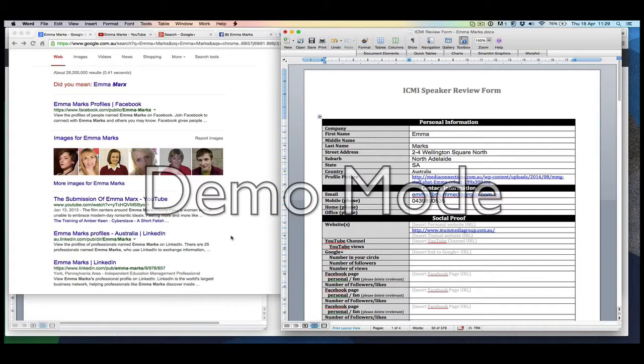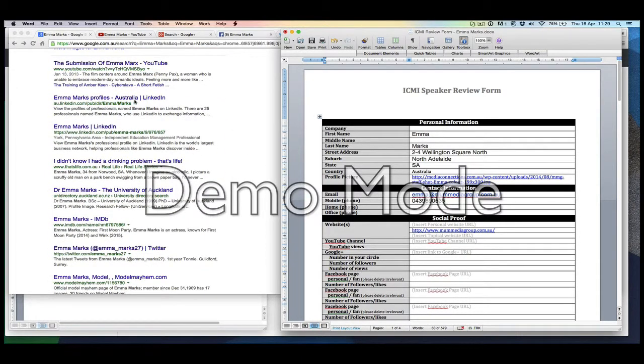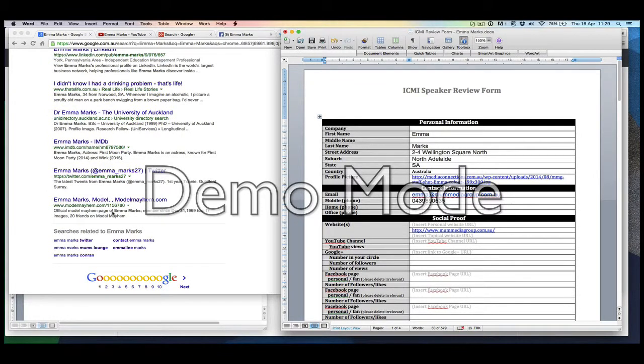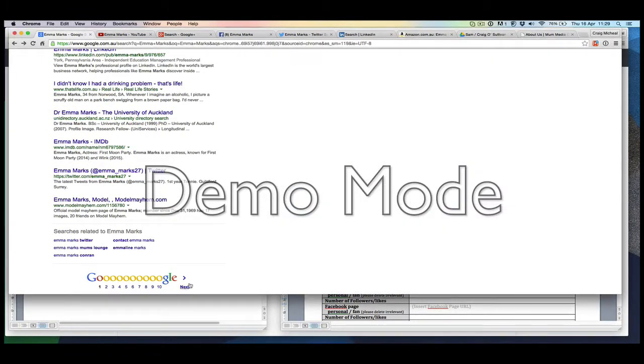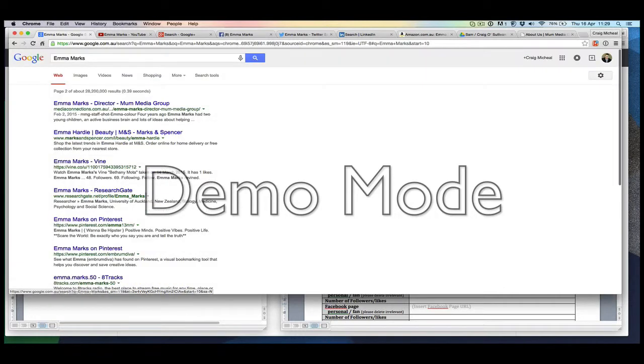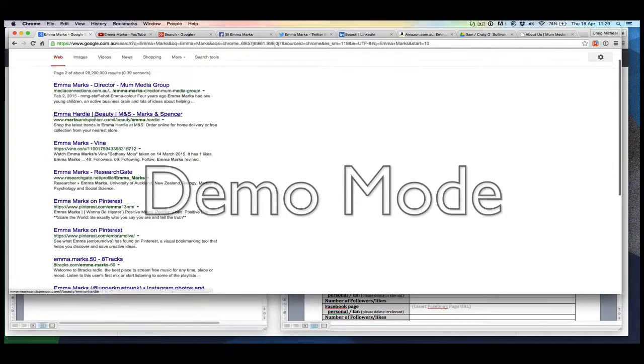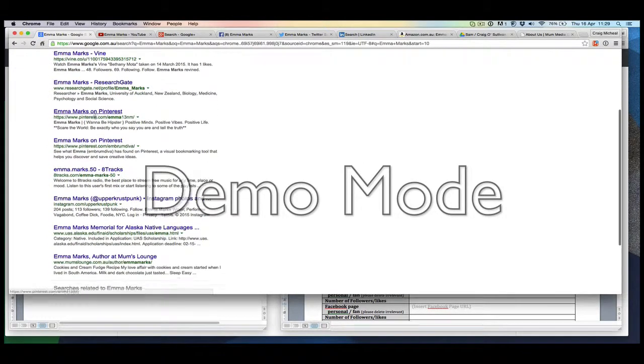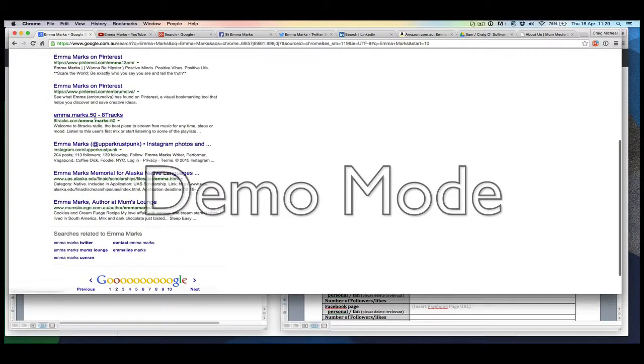So what I generally do is I'll just look down the first page of Google and see all the places that that name comes up, Emma Marks, and see if it actually comes up as a website, and I'll probably only search the first 2 pages. So there's nothing that actually comes up as far as an emmamarks.com.au or a .com.